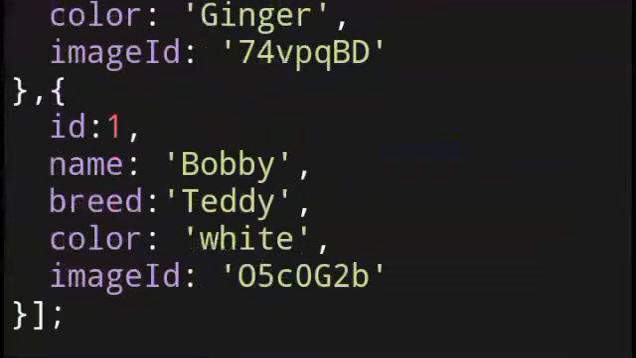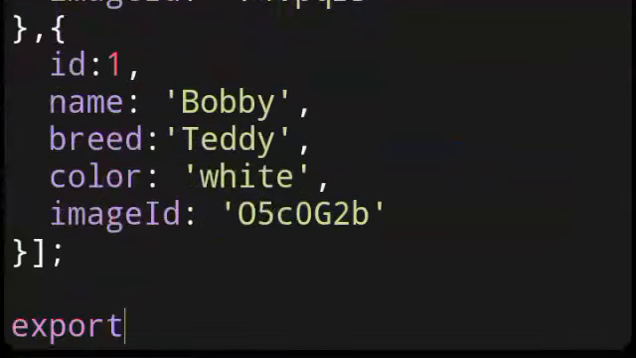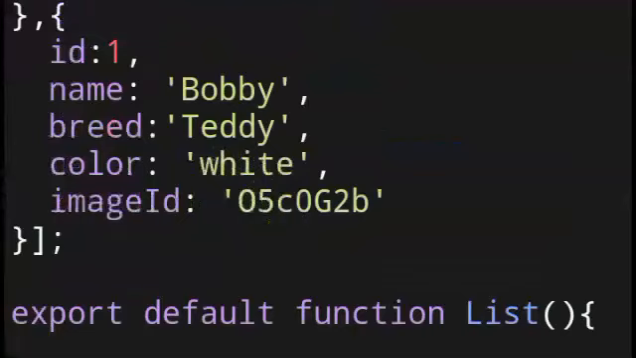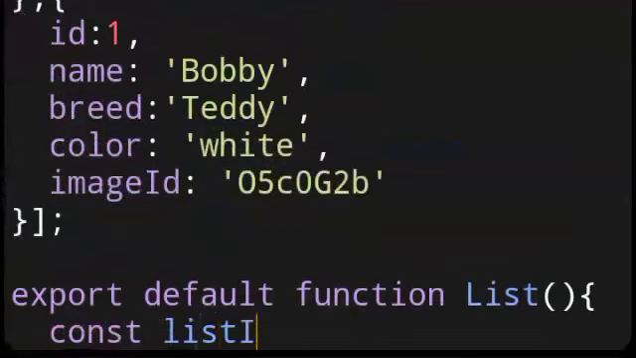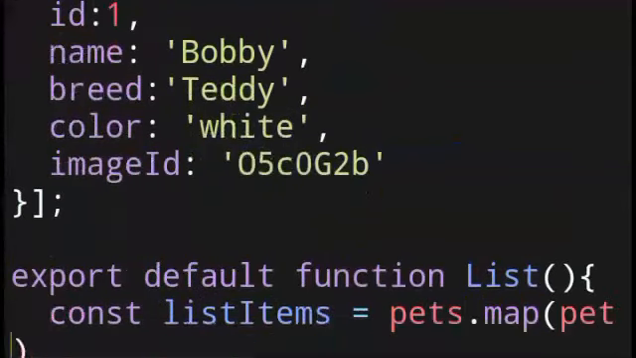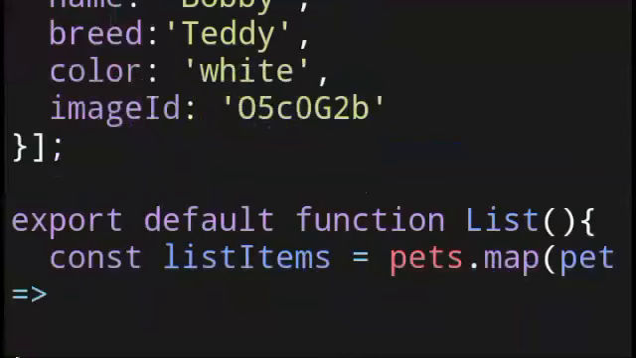So the const cats is already made. Now after that, what else do you need? Okay, the image URL ID is there. You need to make the list, right? The final component, the main component, is going to be the list. That's why we use export default, if you remember. Default is used for the main component. So export default function list. So in the list component, you make this variable, const list items.